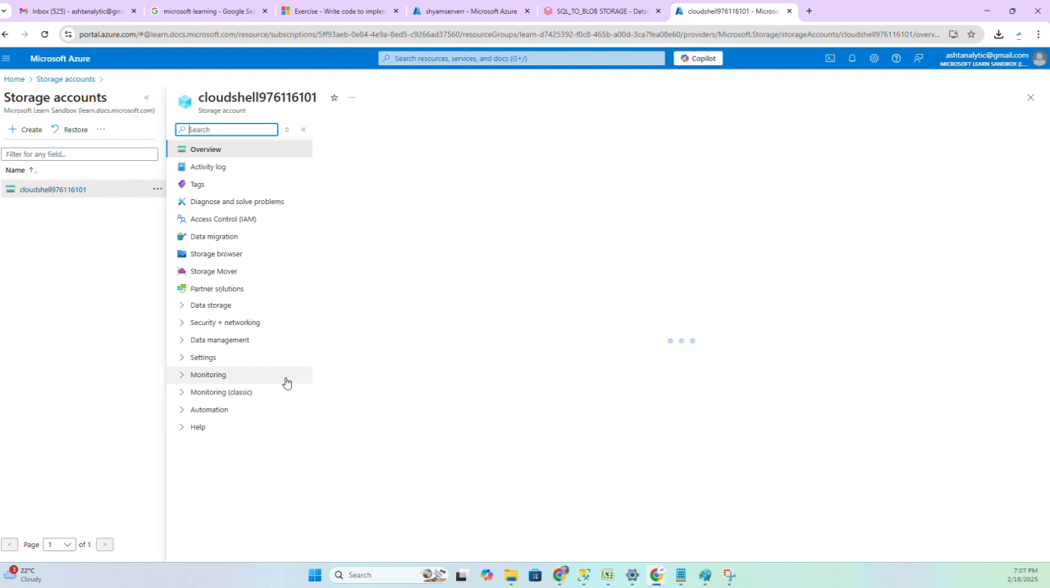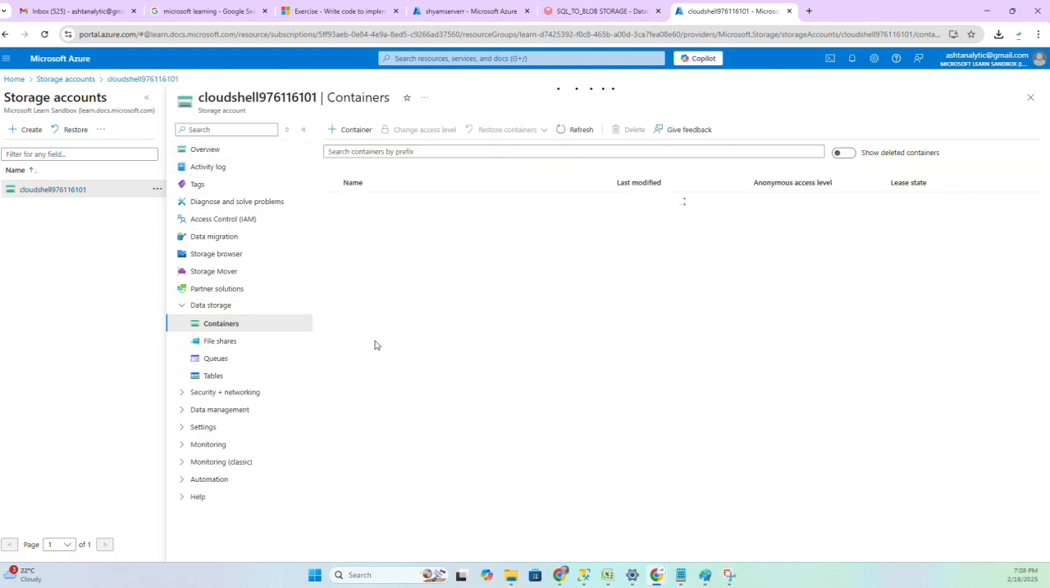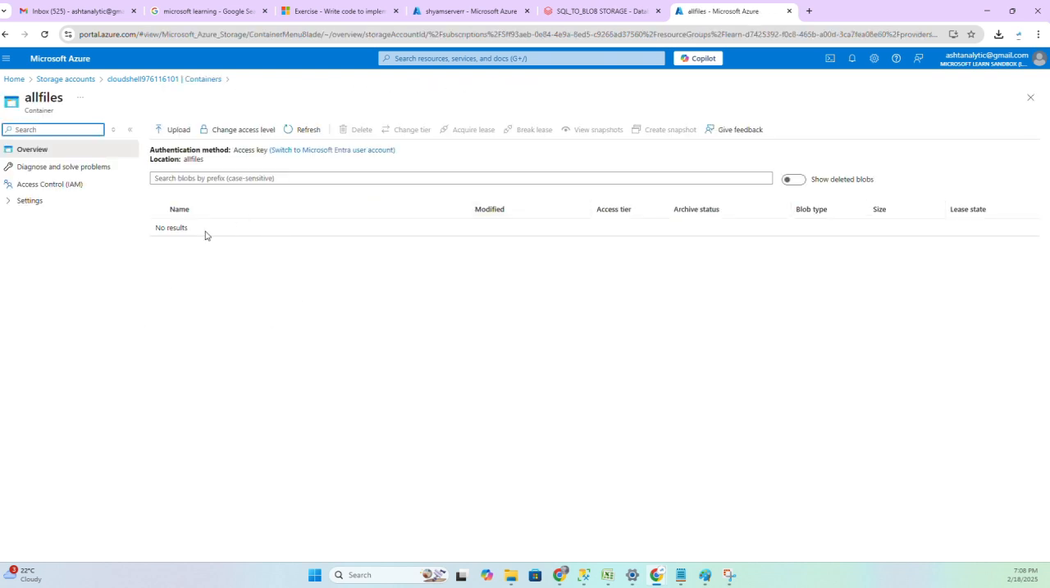We have one created by default here. We will use that as it is for practice purposes. They won't allow us to create any new one, so we will use the same. I had created one container. If you open this, here I want to load all the files with the name employee. The same data I want to load as a file into the container.